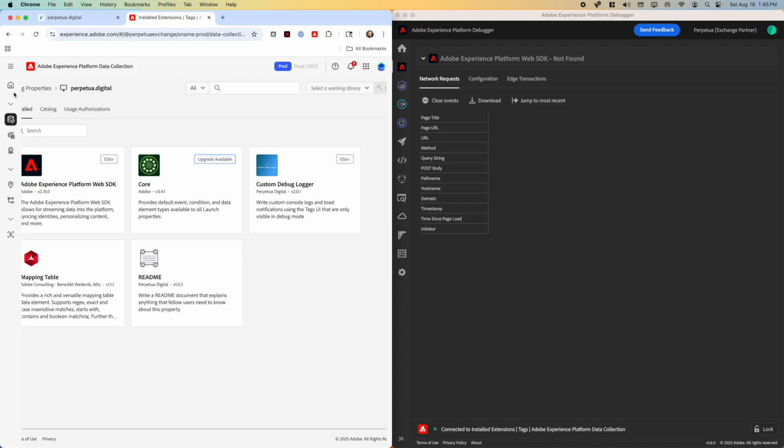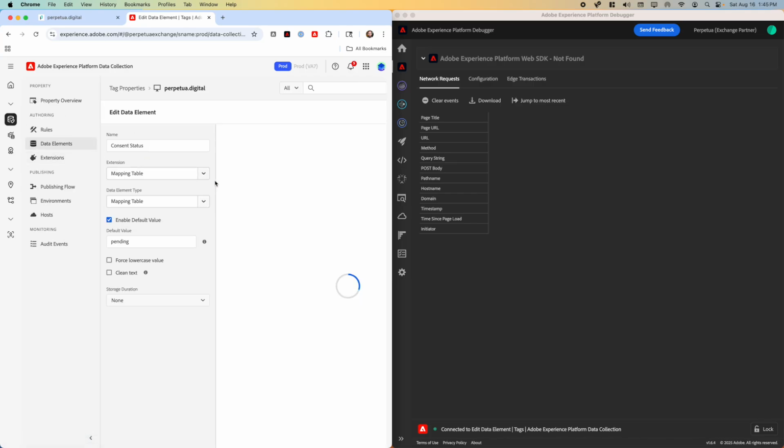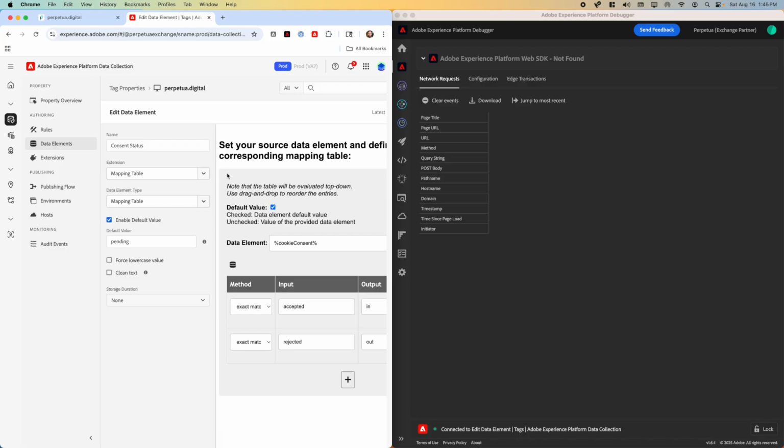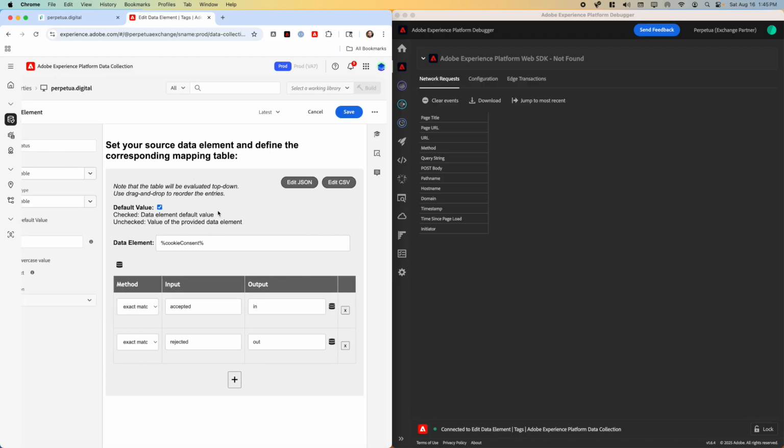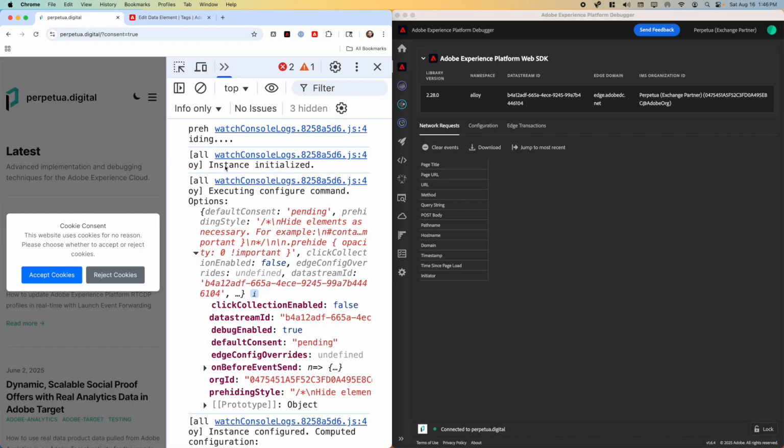So if we look at this data element here, consent status looks at a cookie called cookie consent, which must be set to accepted or rejected, and then it'll be the strings in or out. And the default value, so if this cookie is undefined, is going to be pending. So right now, as a new visitor, that cookie is undefined, so the default consent status is pending.